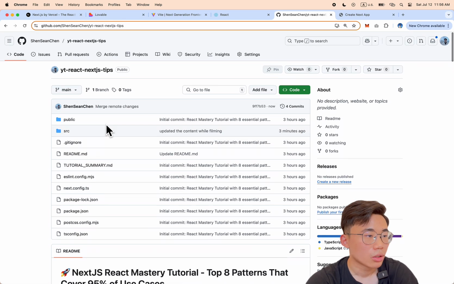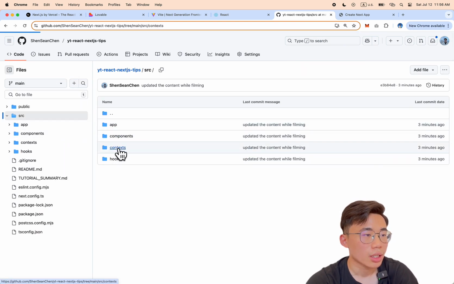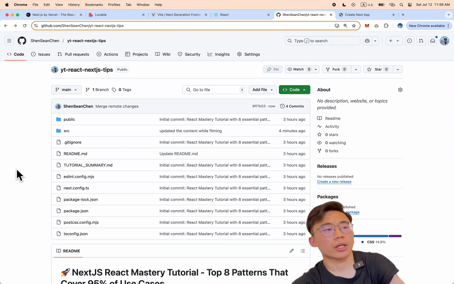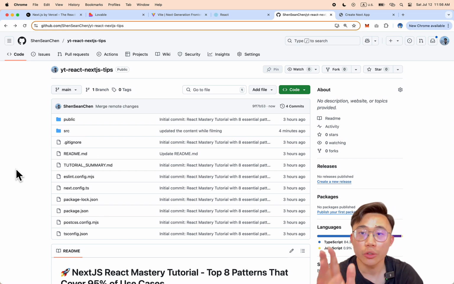Okay. Cool, we're done. Let's check in the source folder, in the context folder. Yeah, we have theme context. In the hooks folder, we have the hooks. Okay, cool, guys. I think this is very helpful. This will be very helpful for your coding.